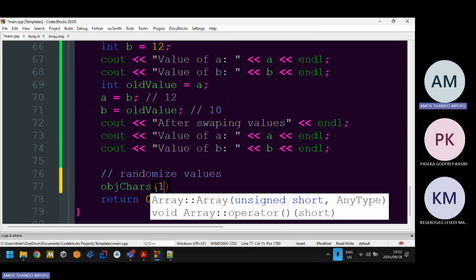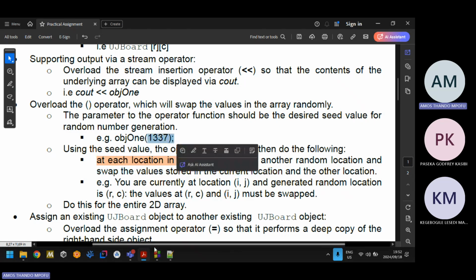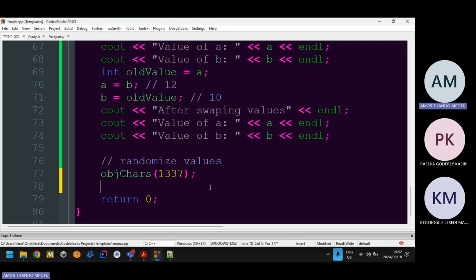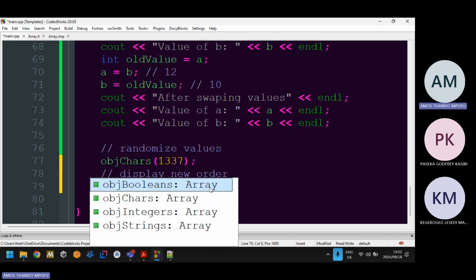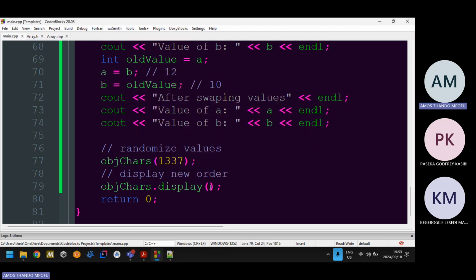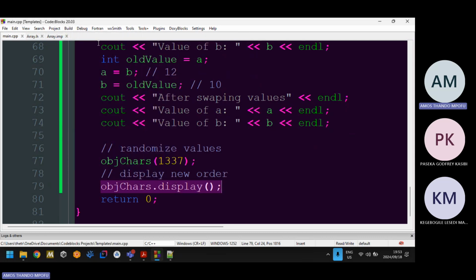So let's say our seed value is the one that they've specified as an example. Let's use that one, so 1337. So here I'm randomizing my values for obj chars. After I've randomized, display the new order: obj chars dot display. Remember, the display function returns void, so I just call it like that. Let's try to build.